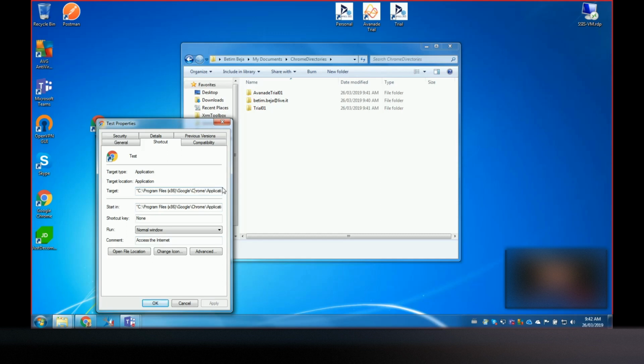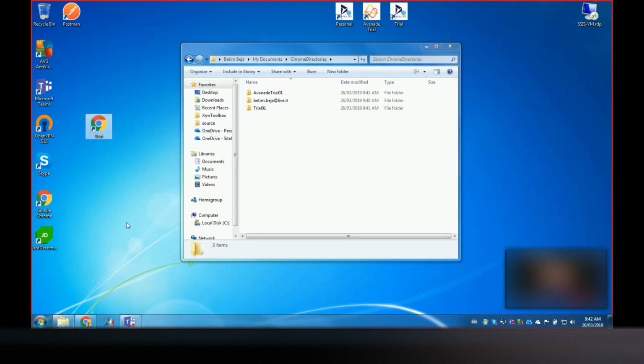The flag is like this, user-data-dir, and equals, and the path where you want to save your data. This is the Chrome directories folder that I have created, and another directory where I want to save these files.